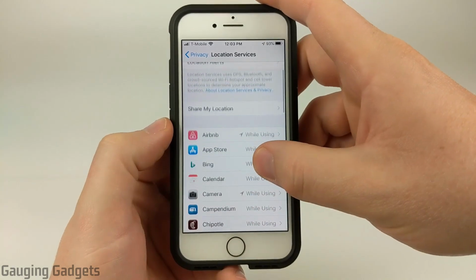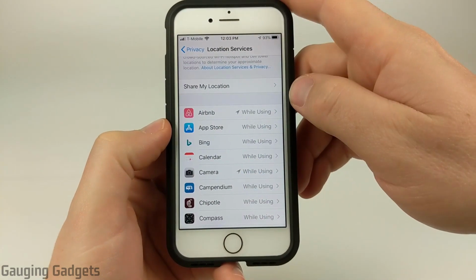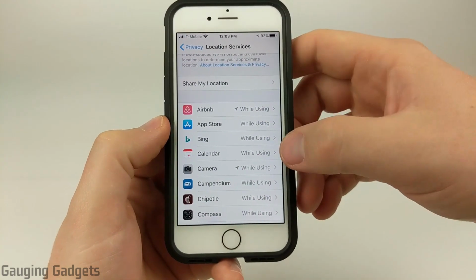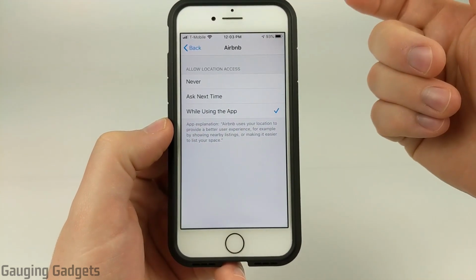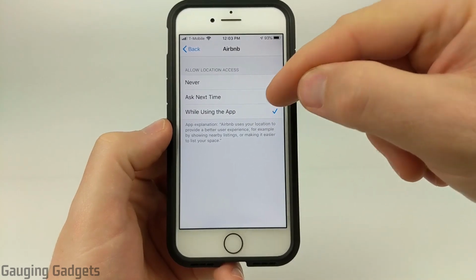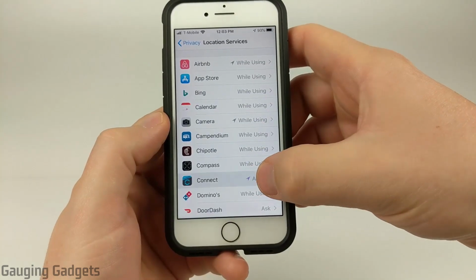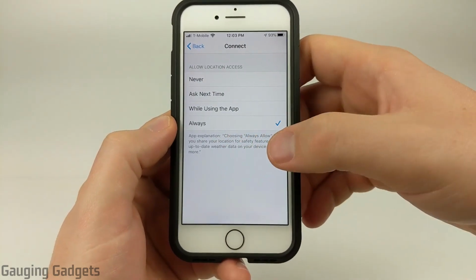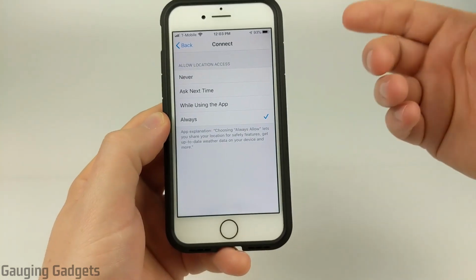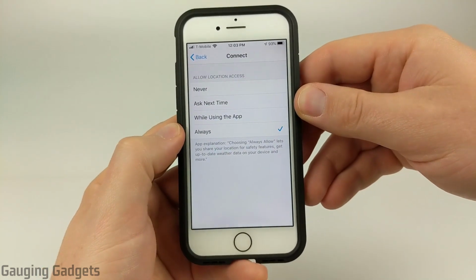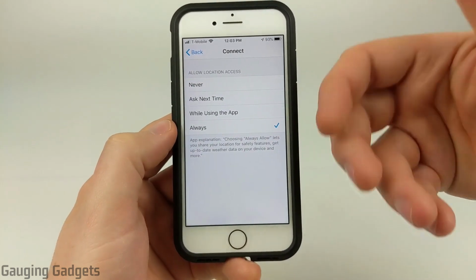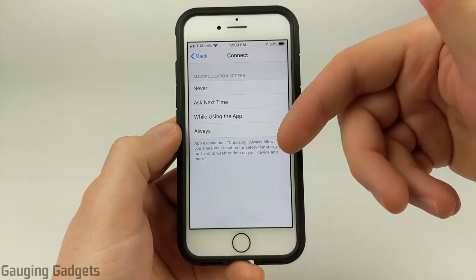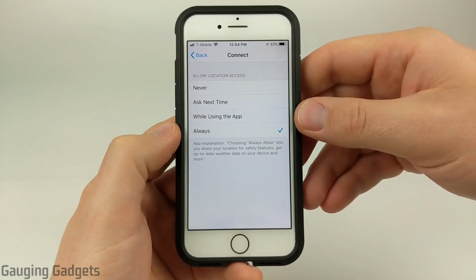Now, if we scroll down, we'll see every app we have installed on our iPhone. We can go in, we can select individual apps, and we can select if we never want to share location with them or only while we're using the apps. And then you can even give some of the apps the option to always have your location, which can be useful if that app does have a good reason to track your location, such as Connect, which is my Garmin watch. I want it to be able to track my location when I run, so I want it to always have the ability to track my location.